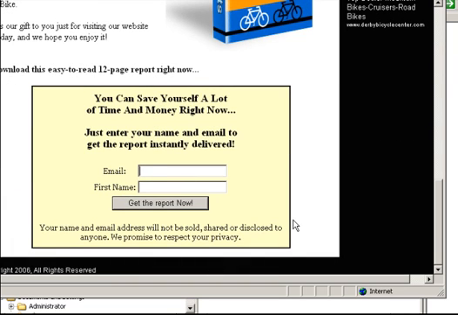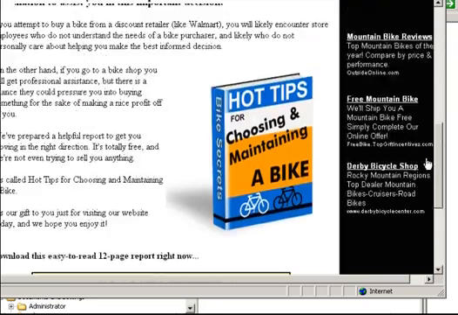Now, if you don't remember how to put the opt-in form in there, go back and watch the squeeze page video that I made. It shows how to easily do it using Aweber. It only takes a few minutes. And so if we were to put in our name and email address right here and click Get the Report, it would take us to the thank you page. Okay, so we've got those elements done.